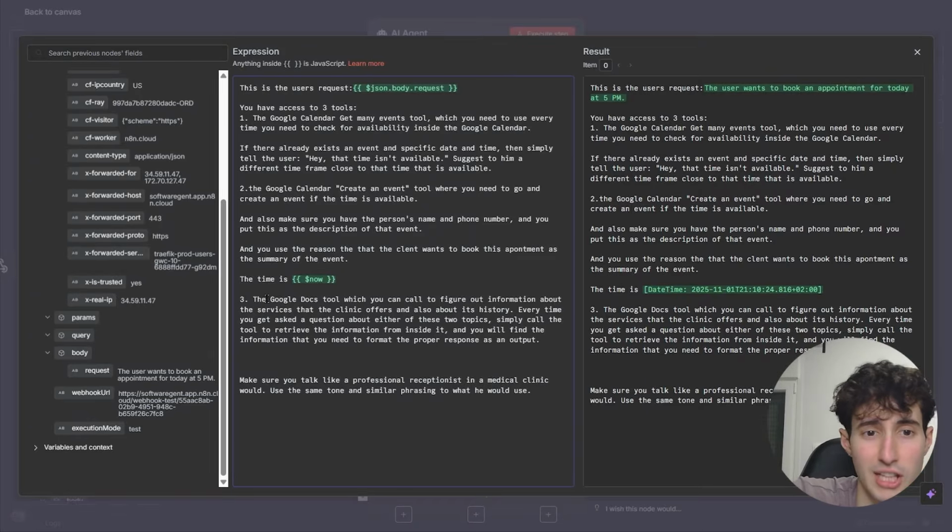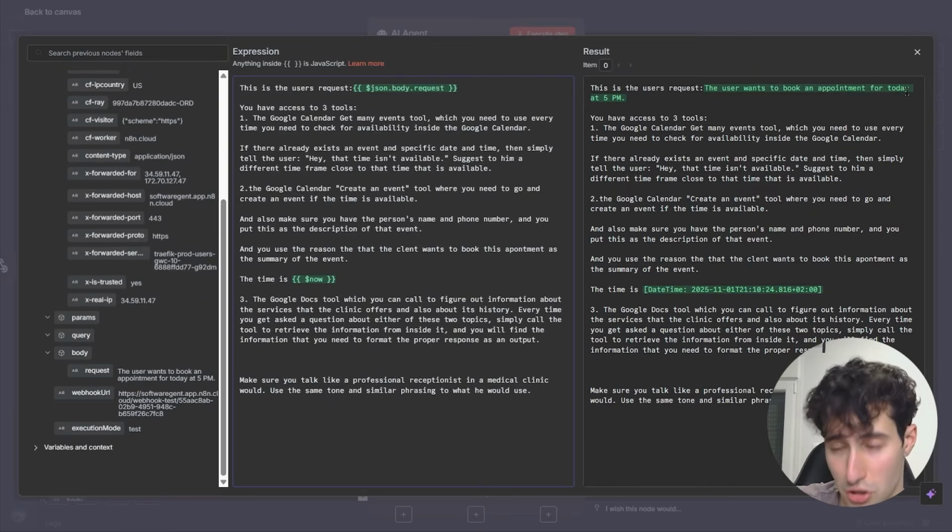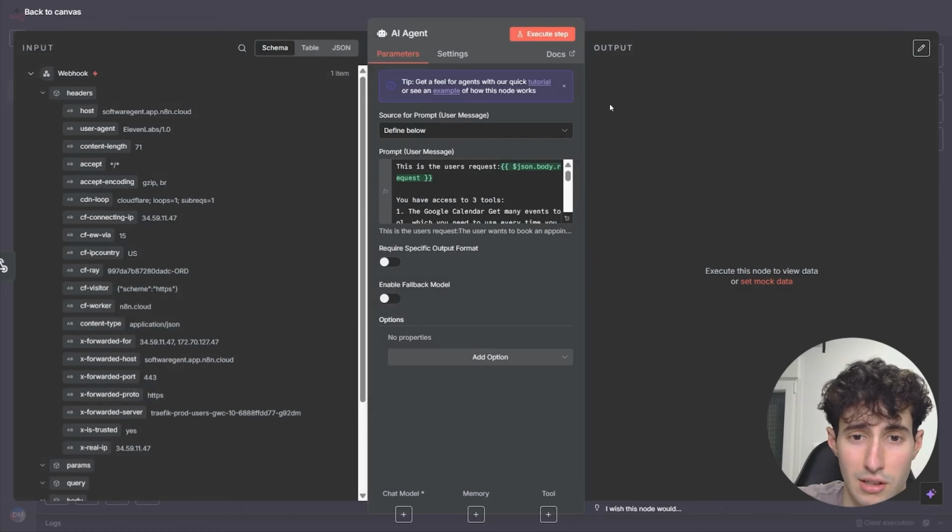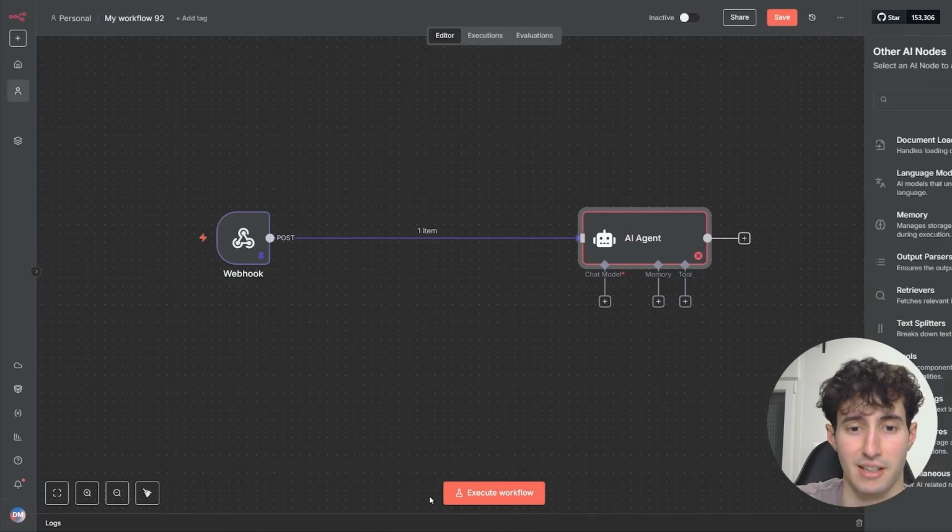And then I also tell it that it has access to the Google Docs tool, which you can use to retrieve information about the company. And I will show you exactly how we're going to configure all 3 of these different tools in a bit. But for now that we're finished with our prompt over here, again, the full prompt is going to be inside the free school. Let's close this off and let's come over here and add in our chat model first.